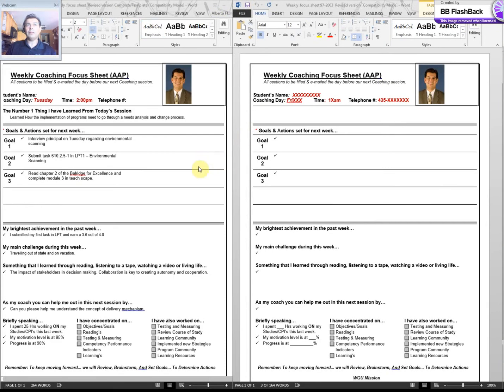I also provided you with 2 templates of the coaching focus sheet. I use this focus sheet so that students can stay on track and write their goals for the week or for 2 weeks. However you do it on a weekly basis, you're going to obviously accelerate through your program. But during our call, I go through this with you to make sure that you are being successful and progressing through your studies.